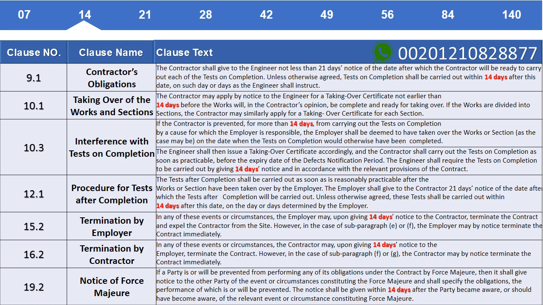Clause 10.1 Taking over the works and sections. The contractor may apply by notice to the engineer for a taking over certificate not earlier than 14 days before the works will, in the contractor's opinion, be complete and ready for taking over. If the works are divided into sections, the contractor may similarly apply for a taking over certificate for each section.